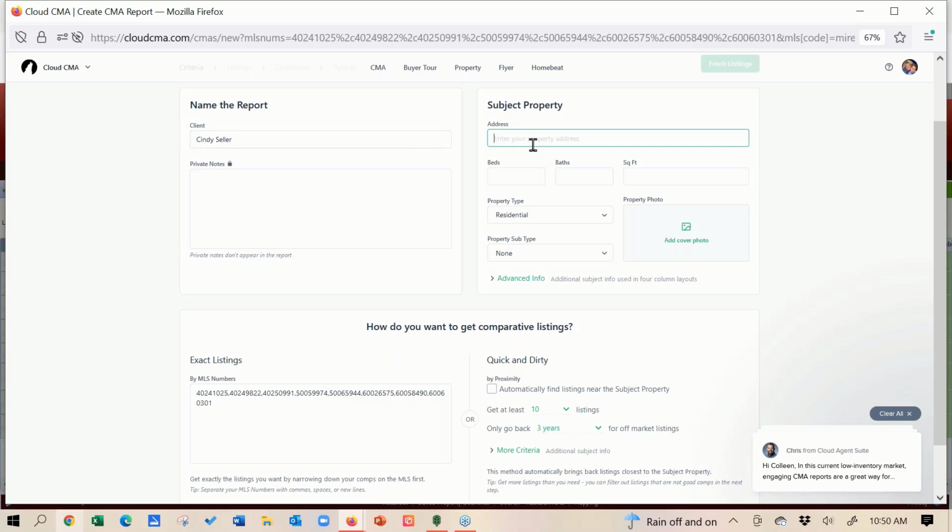And the next thing I want to do is start typing in the address. Here's where it gets cool too. This is going to autofill some information for your subject property. So I'm going to type in 41539 Wessel. As I start to type that in, you'll notice that down below, that address starts to quick fill.